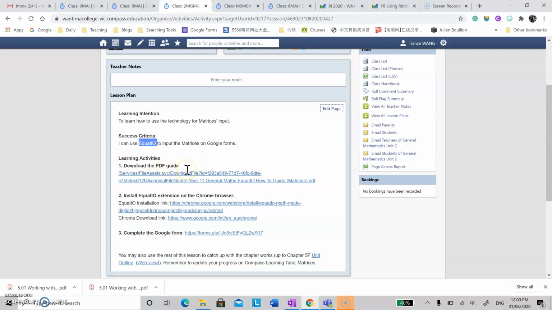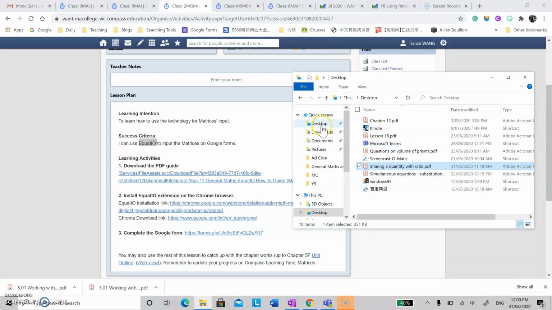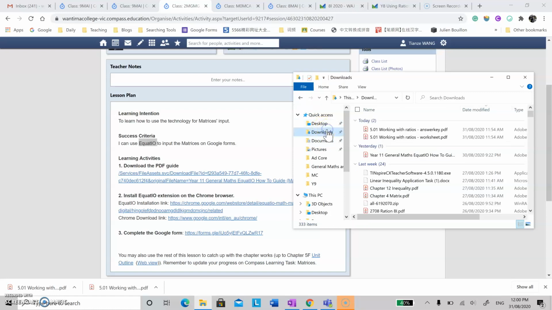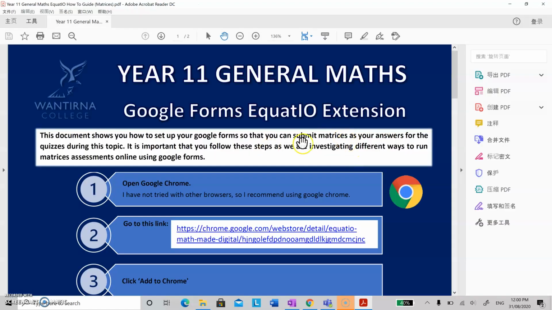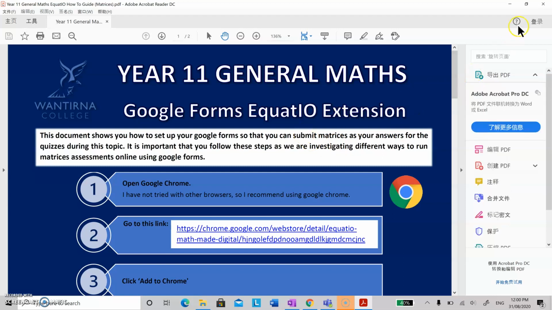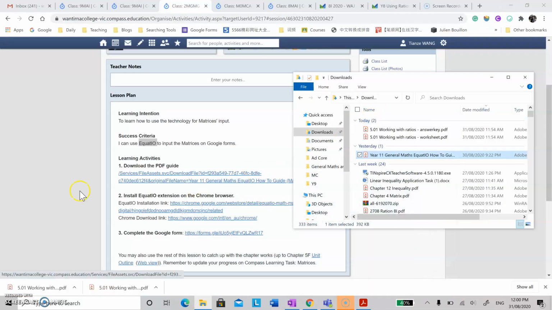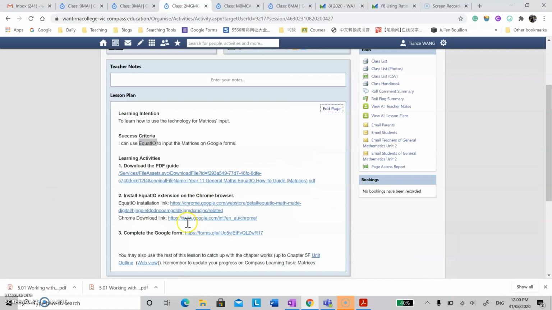So the first thing you need to do is to download this PDF guide. It's a PDF document which shows you step by step how to do this. It's going to be page 11, general math, Google Form EquatIO extension. This extension is pretty much exclusively used for Google Chrome. So if you're using another browser, unfortunately, you have to first download Chrome. And personally speaking, I think Chrome is a really good browser and worth trying to figure out.